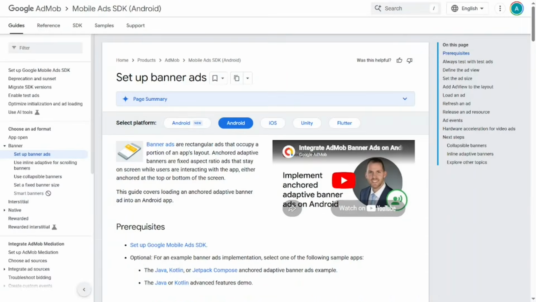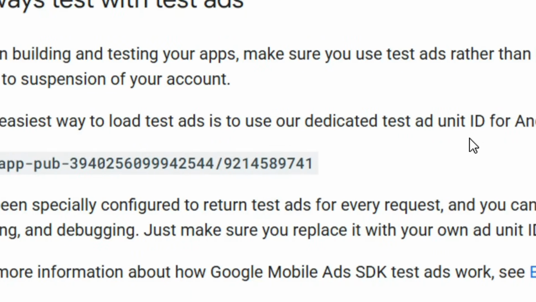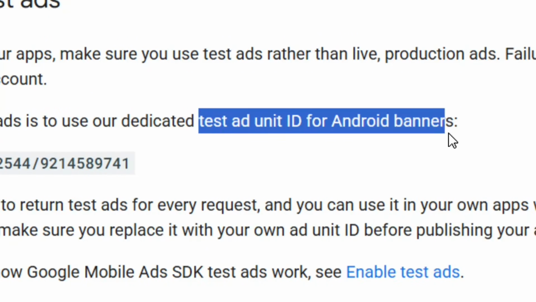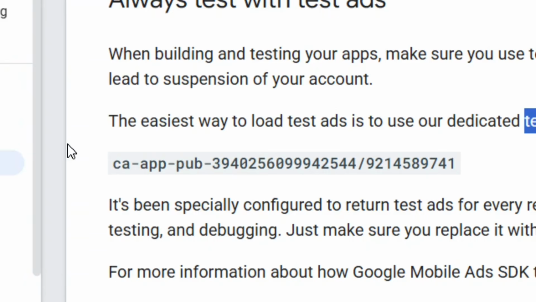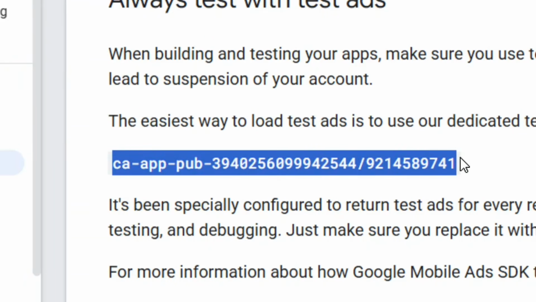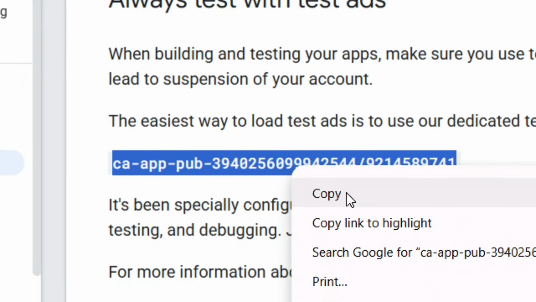Over here, when you scroll down, you are going to see that we have the test ID for banner ads. Simply highlight this whole thing just like this. After highlighting it, put the mouse on it, right click on it, and then click on copy to copy it.